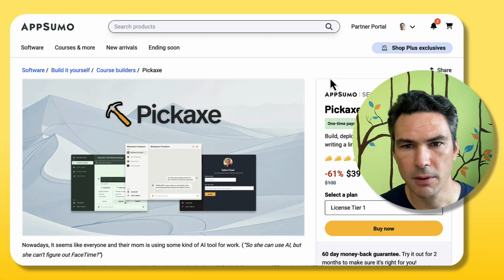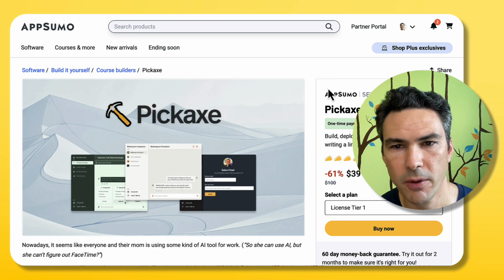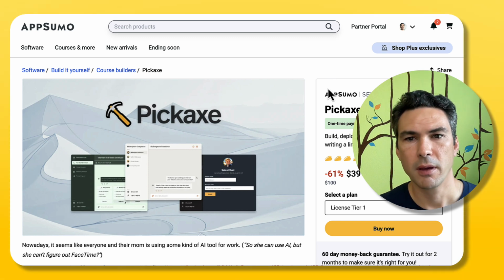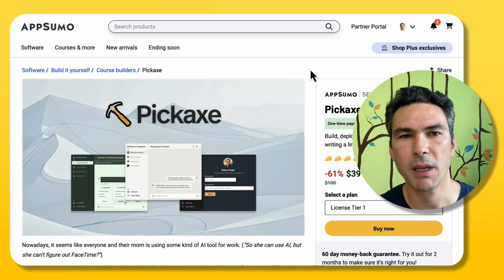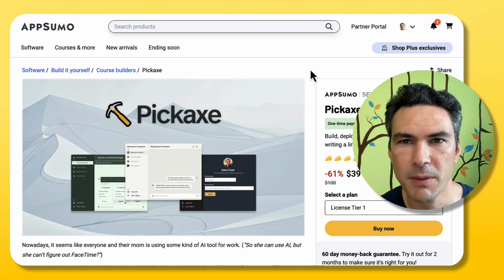So I think it's an amazing tool. I think that, like any software, there's room for improvement, and I think that overall they have a great offer for a great price. So hopefully you like it and can come up with some great ideas.